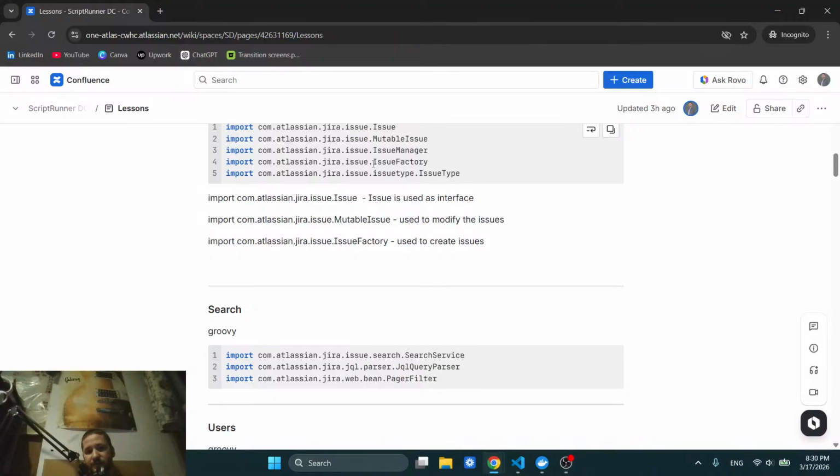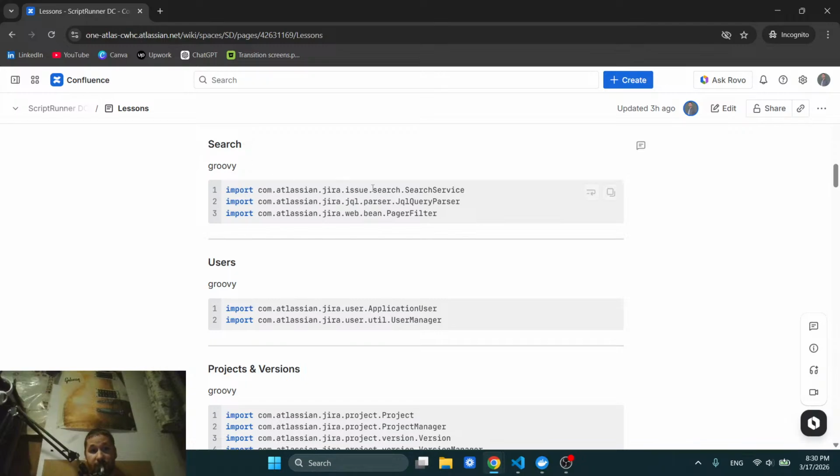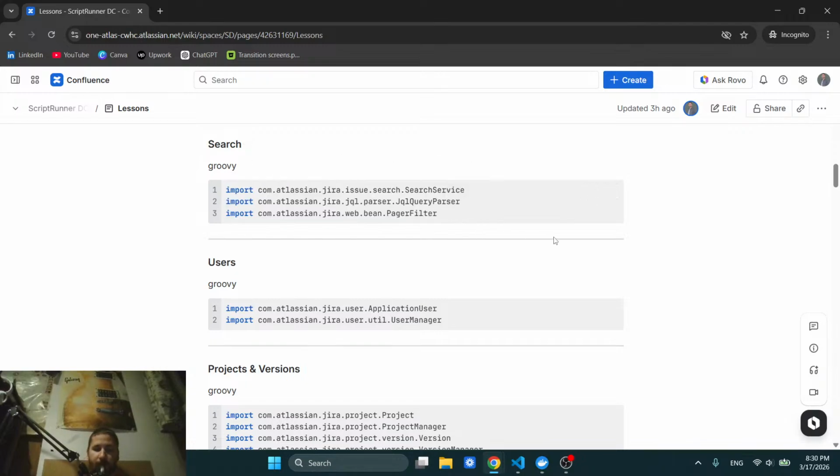And there's this issue factory right here that is used for creating the issues. Then you also have one for the issue type and everything else. And then especially for the JQL query, especially this stuff right here, with the search service, it was much easier with HAPI.